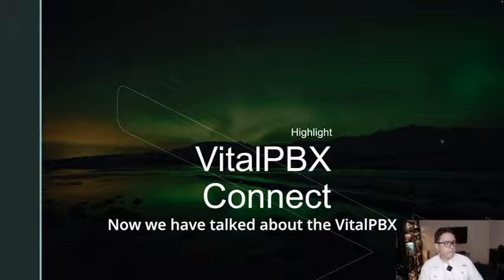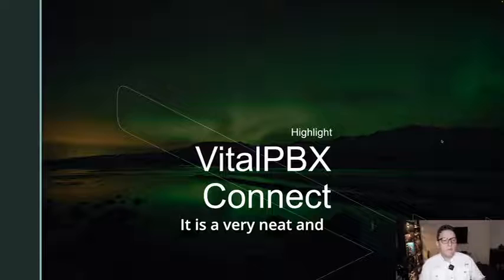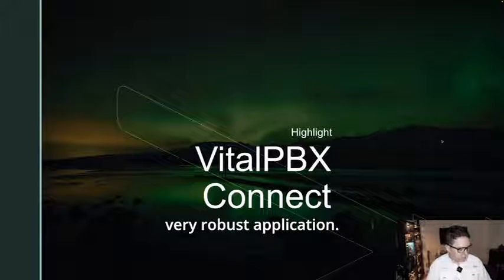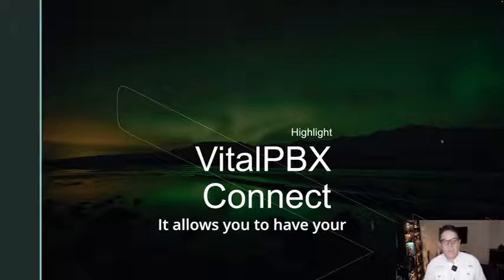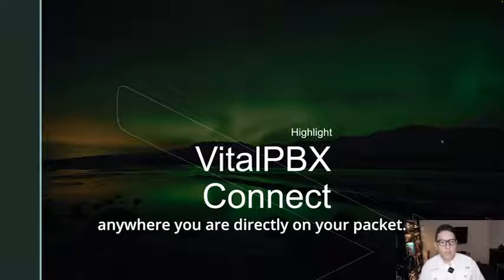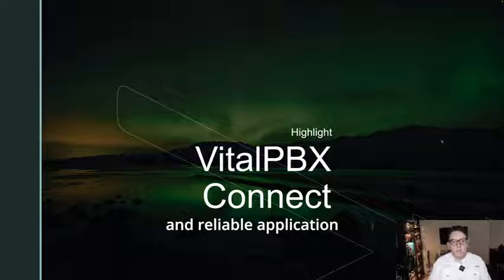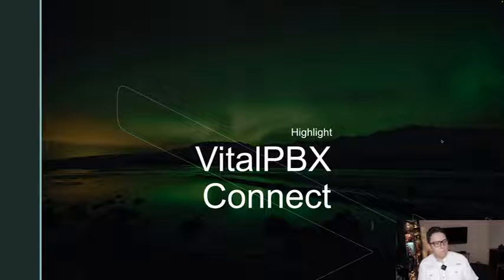Now, we have talked about the VitalPBX Connect application and we have shown you a demo. It is a very neat and very robust application. And it allows you to have your communications, your phone calls, anywhere you are directly in your pocket. And it's a very robust and reliable application for your different phone calls.